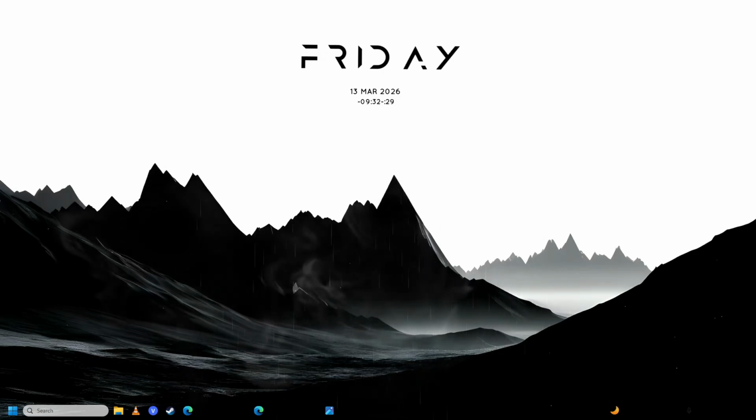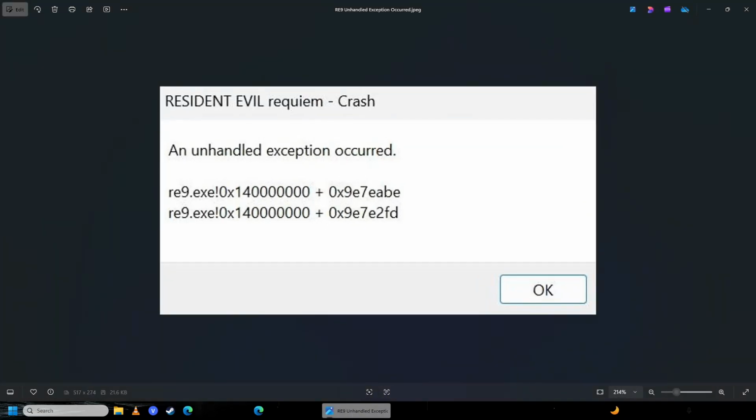Hello everyone, if you're trying to play Resident Evil 9 and you keep getting this error, an unhandled exception occurred with this error code, then you have come to the right place because in this video I'm going to show you how easy it is to fix this annoying problem on Resident Evil 9 easily. So this problem has a very easy solution.